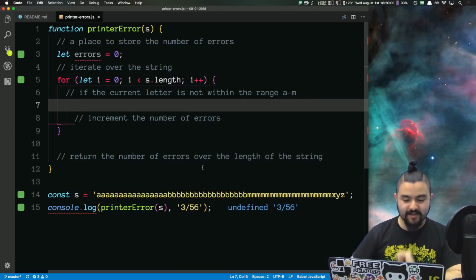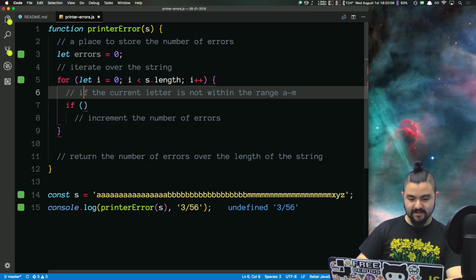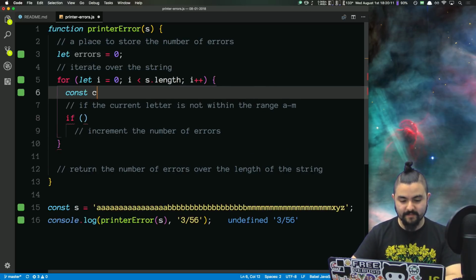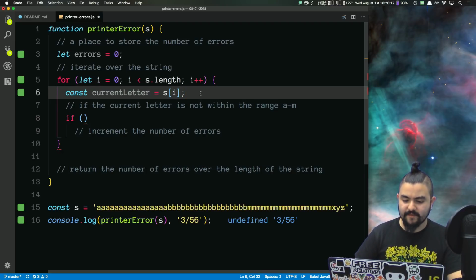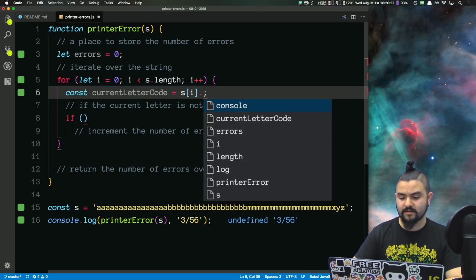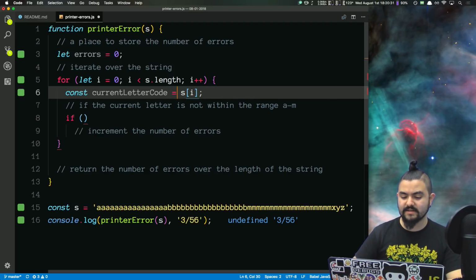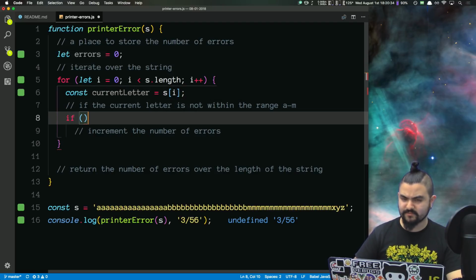Okay. So let's store the current letter. This is going to be s at i, that's the current letter. And then really we could get just, let's say, current letter code. And this is going to be s at i dot, actually, I don't even need to get the code. I think we can compare it straight up. JavaScript will do it for us.